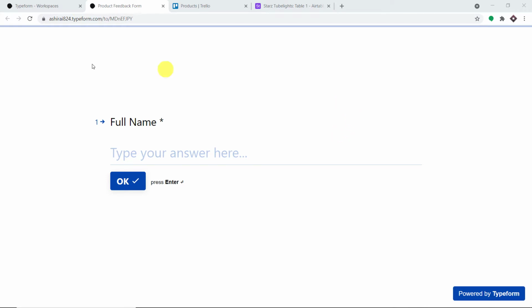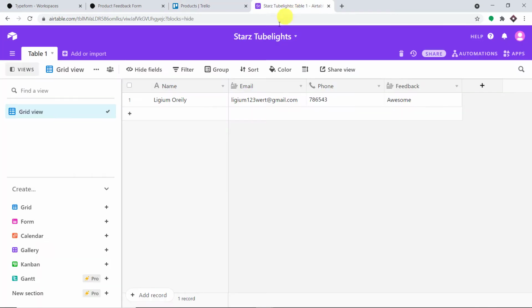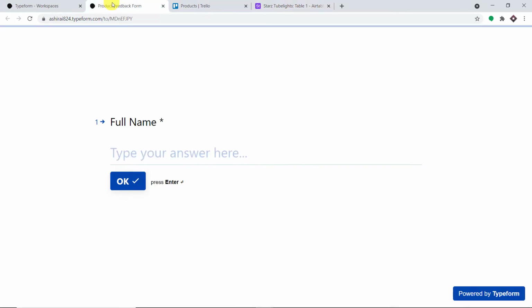What I'm going to do here is, as you can see, this is a feedback form that I have built in Typeform. Now the idea is that a respondent is going to fill in this form. Once the respondent finishes and submits this form, the data of the respondent along with the feedback will be added in a Trello card. At the same time, it will be shown in an Airtable. So let us have a look.